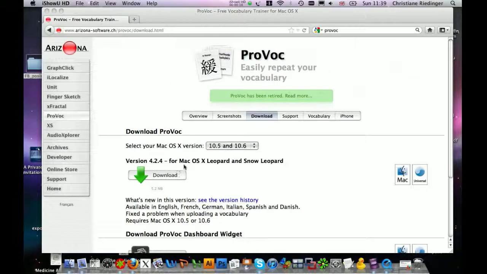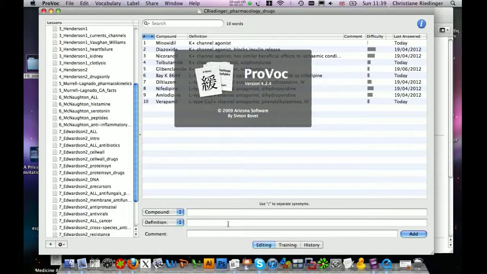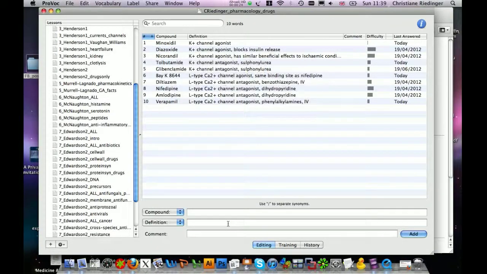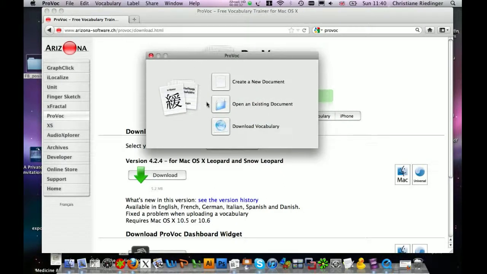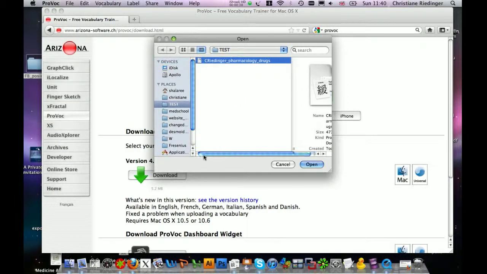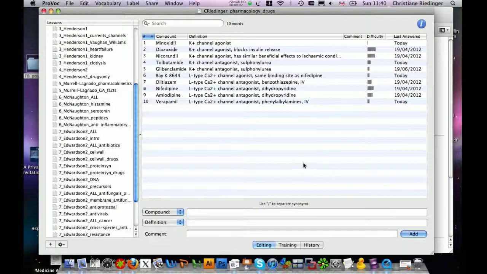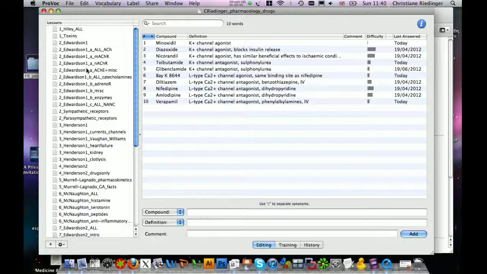So I've already installed it on my computer, so I'm just going to launch it. By default, it will open up the last file that you've looked at, which is my pharmacology drug file in this case. But if you've never opened the program before, it brings up this window and you just open an existing document, which should be the file with all the drugs that you've downloaded from the website. Here we go. Now you can see the way the program is laid out.